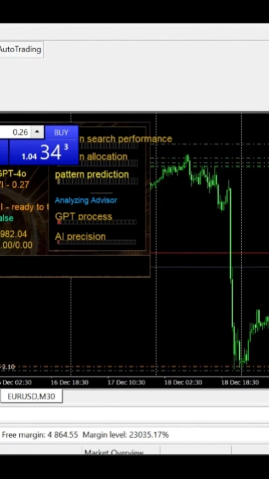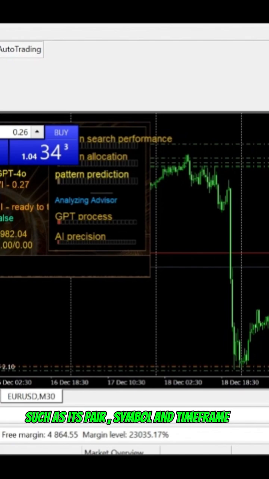Remember to check the details of every EA, such as its pair, symbol, and time frame.